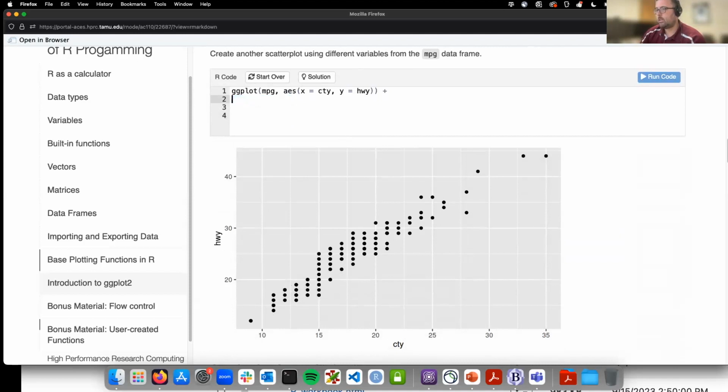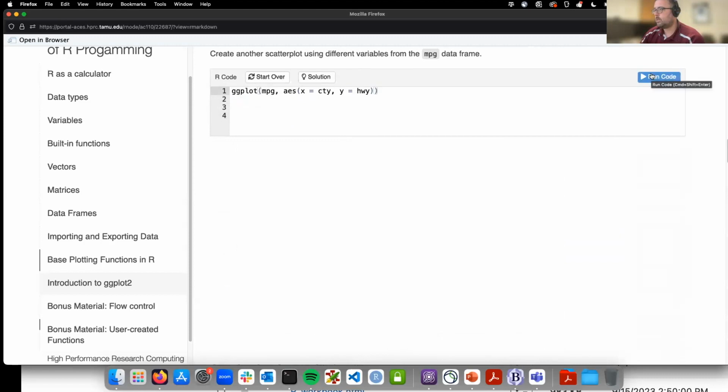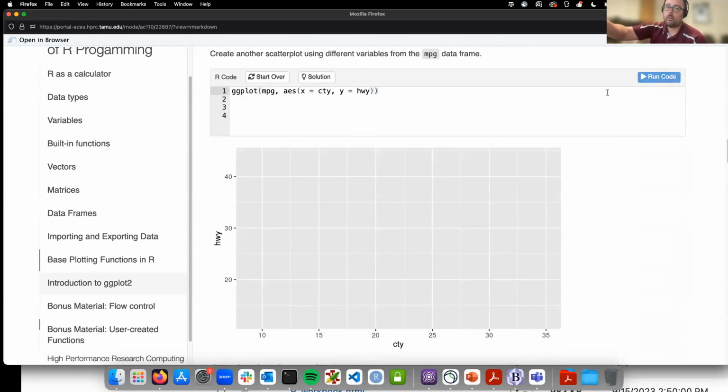Let's try this, just so we can see what happens. All right, so here, like I mentioned earlier, this actually just sets up the object. We do need that geom function, geom point, to actually plot the data.